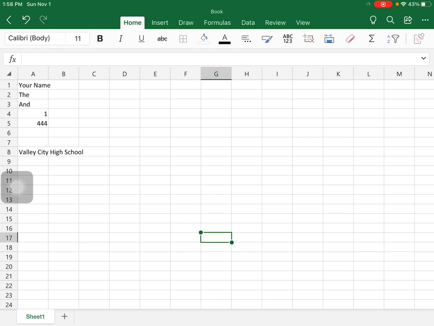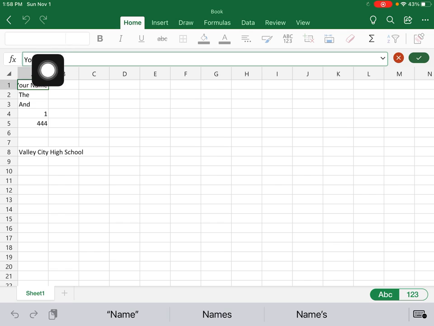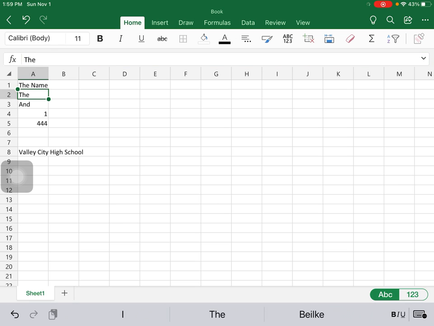To make corrections in a cell, I can do one of two things. If I go up to your name, I can click up in the formula bar, I can hit delete and make my correction to maybe the name. Okay. I can also go into cell A1.